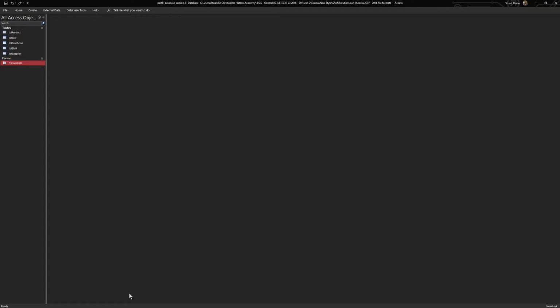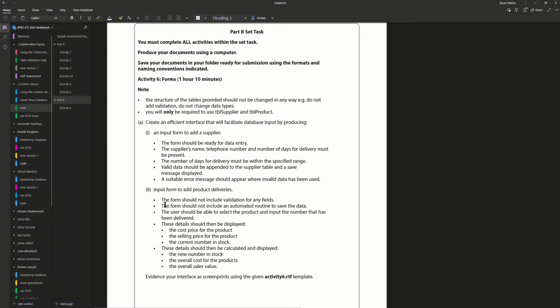So first thing I'm going to do is have a look at the actual problem. Input form to add product deliveries. Now this is where it gets good. The form should not include any validation for fields. The form should not include any automated routine to save data. So you don't have to do any validation. You don't even have to save the record.